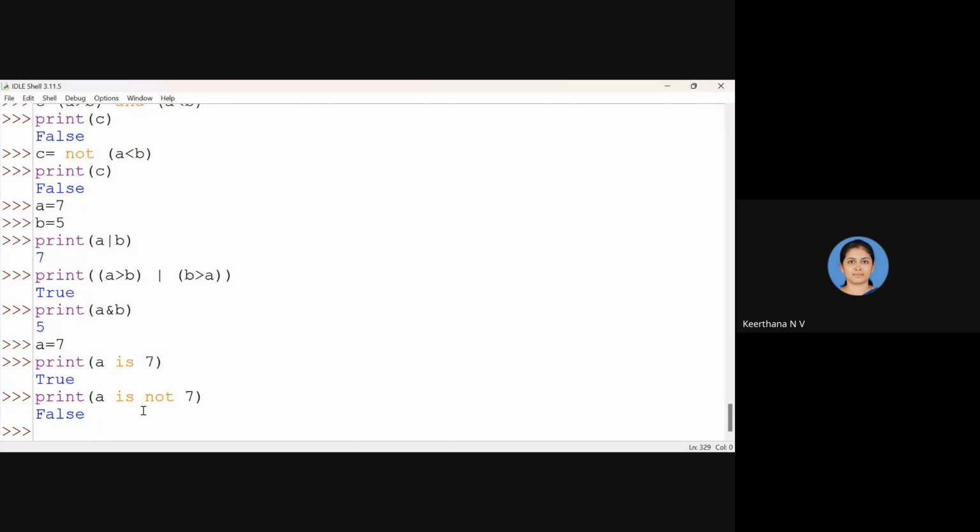These are known as membership operators, and another operator type is also there. You can check whether an element is present in a list in Python or not like that. These are the two types of operators, and identity operators are also there. So what are the identity operators: in and not in.